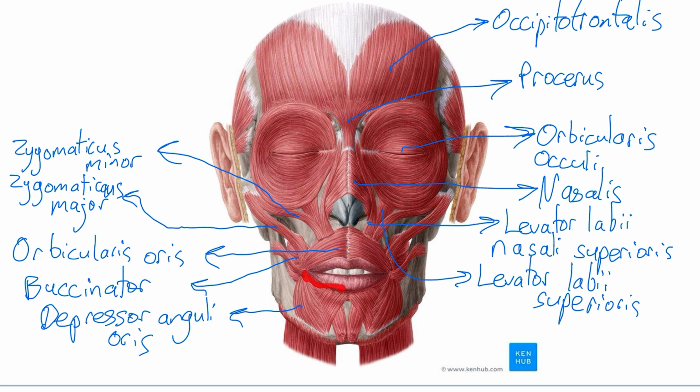Now, when we see its origin, it's kind of at the belly of the mandible, and it inserts into the corners of the mouth. So what do you think the action will be? Well, it's going to pull the mouth down like that, and that's called depression. Depression of the lower labium, or lower lip.